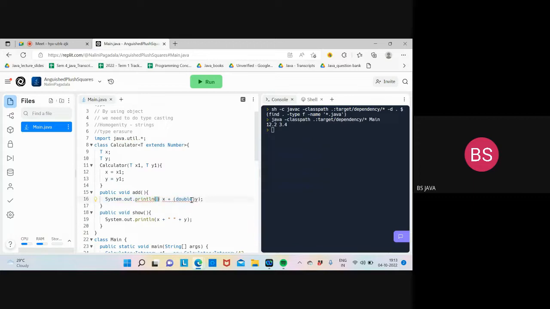But if I say x plus y, it won't work. Even though we are guaranteeing that x and y are of type number, why won't it work? I'm also not sure. If I say x plus y, it will give a compiler error. Okay, let's see the compiler error: bad operands for binary operator addition. First type t, second type t extends number. We cannot find anything from this. But the thing is, x plus y won't work.